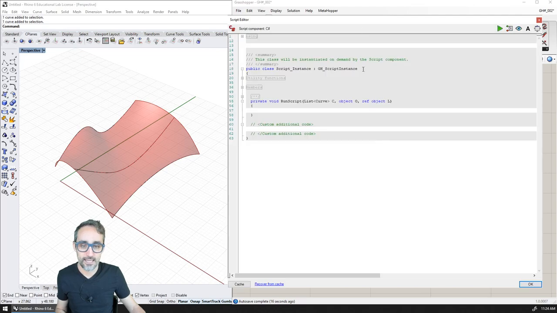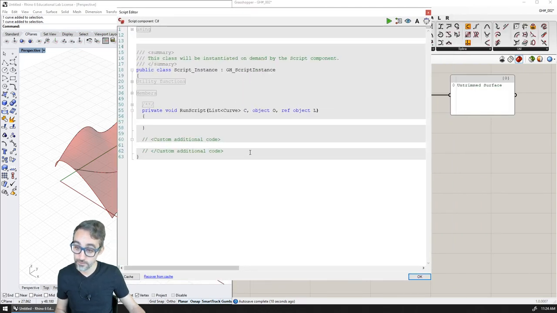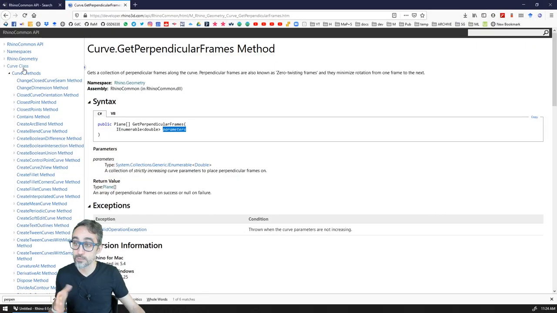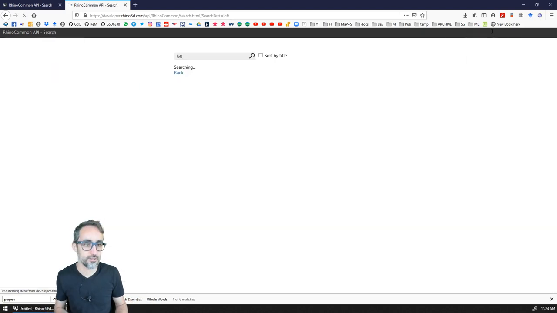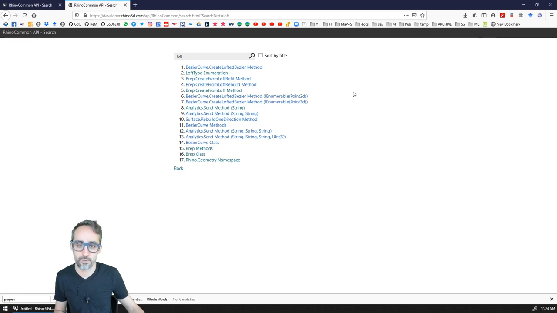So let's get to it. But as usual, the first thing that I would like to do is go to the documentation and figure out how we can do this. So before we were exploring the curve class, but I don't think we will be able to do that anymore. Because probably if we're creating a surface, then lofting will be part of the surface class or the Brep class. So let me just write here on the general search: let me just create loft.